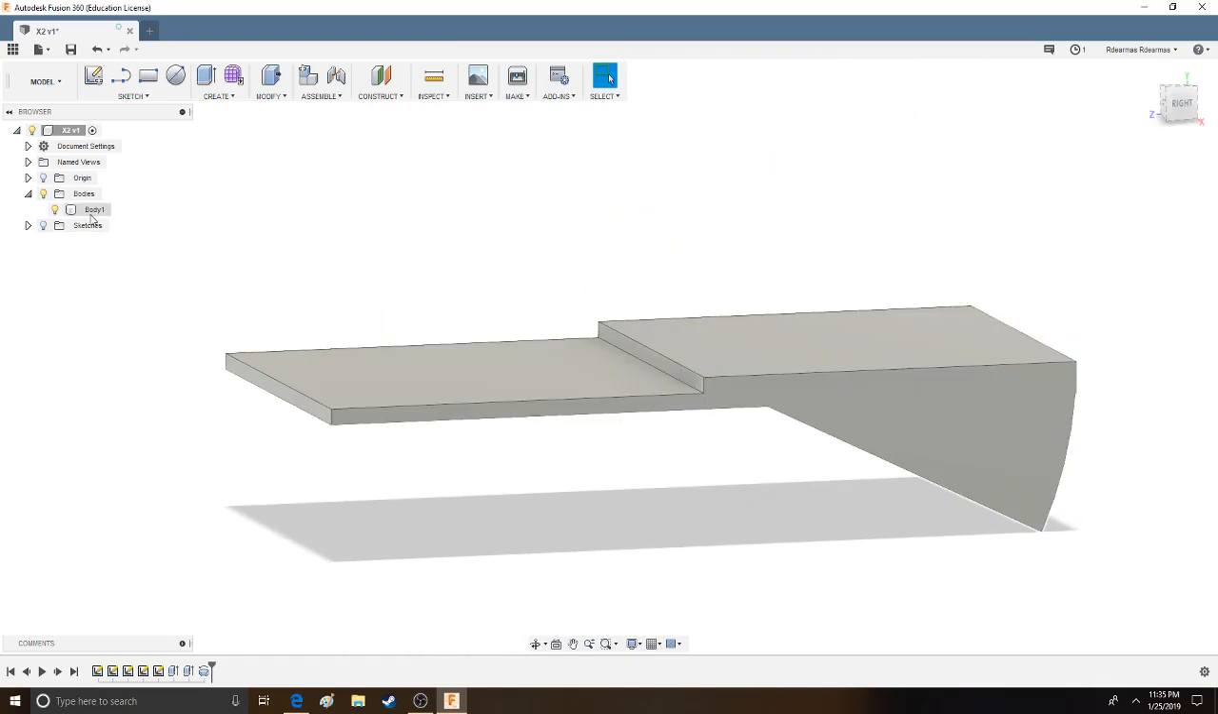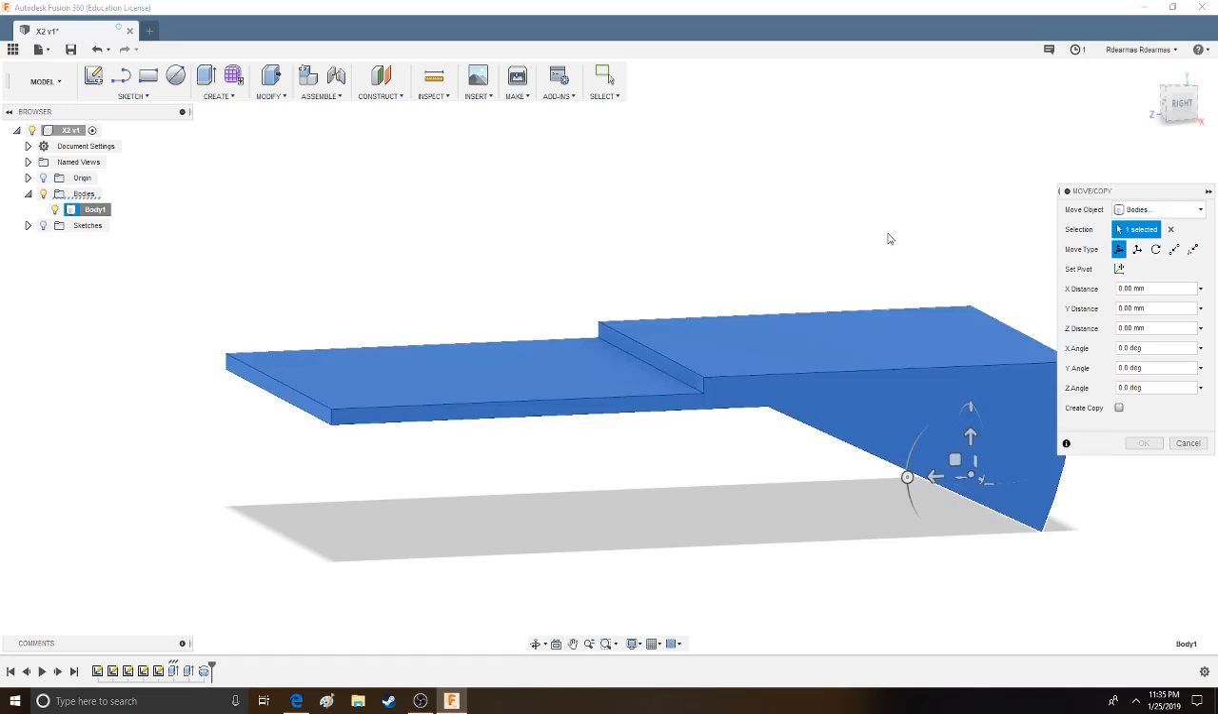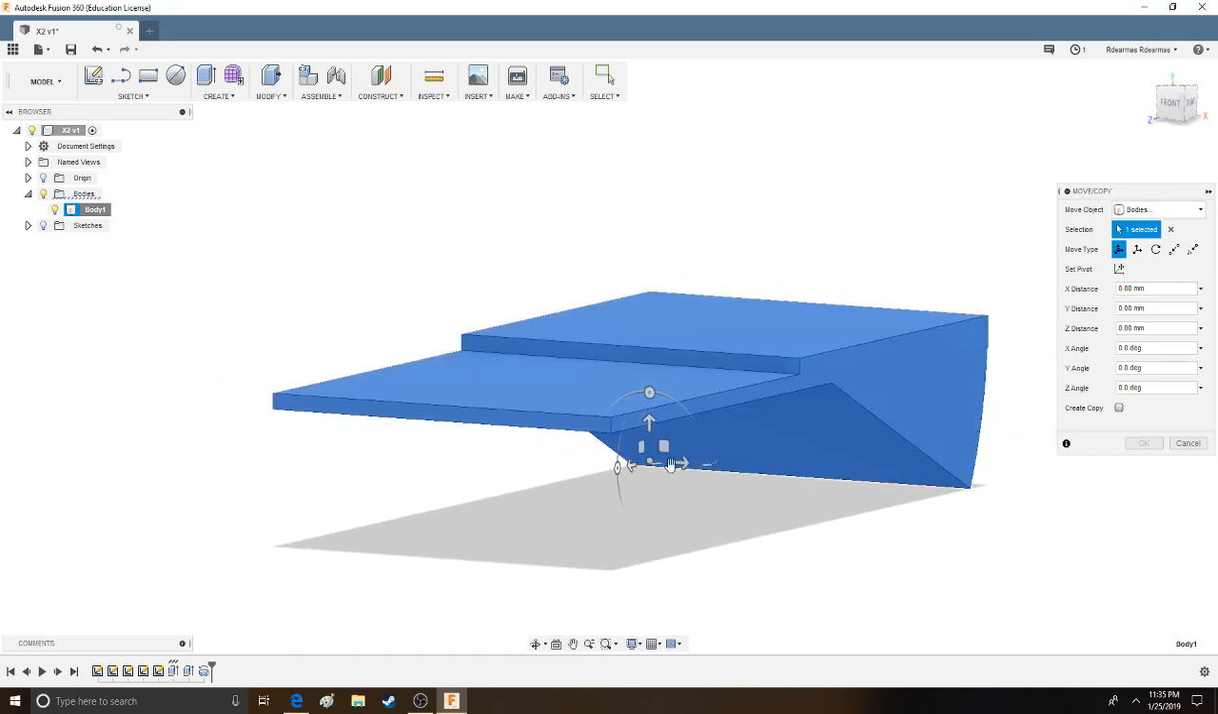So we're going to go over to bodies. We're going to right button click on it. There are a lot of options here, but the only option we need to use as of this moment is move/copy. So selecting move/copy, and we should get this bar and this. So simply by going down to this area right here.